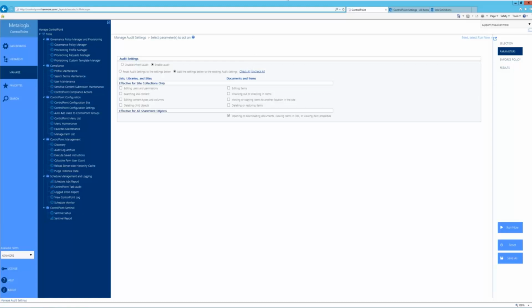So let's say I have my auditing enabled, I have my auditing set up, and I want to set ControlPoint up to alert me or notify me when users are accessing data more than I would expect them to at a normal level. I would go into my ControlPoint Sentinel panel here under the Manage tab of the ControlPoint application, and I would select Sentinel Setup.